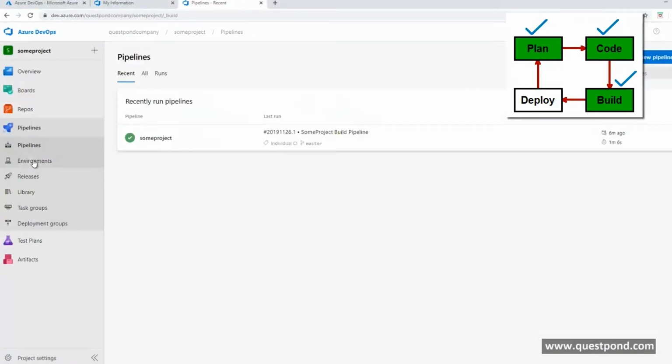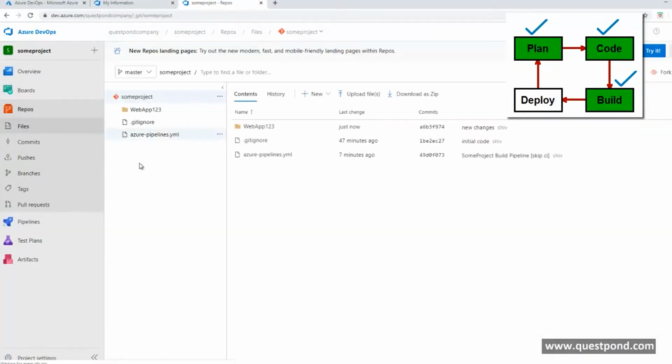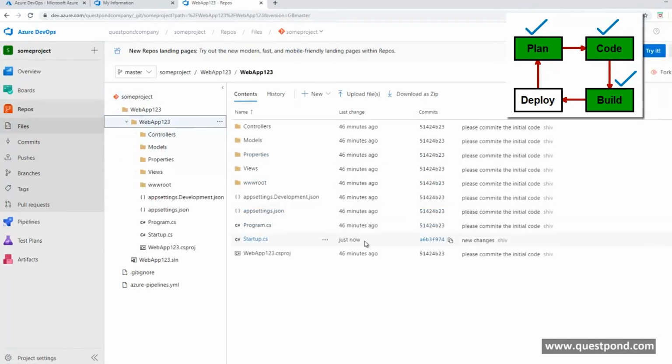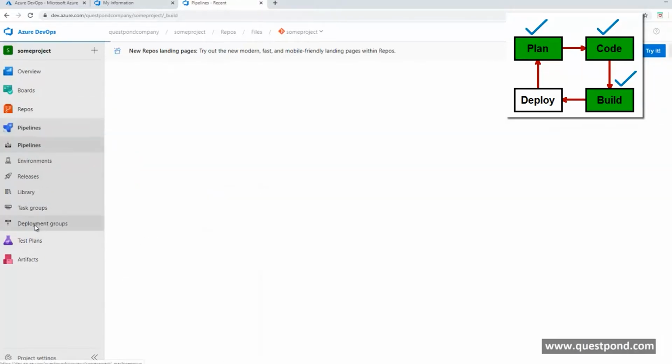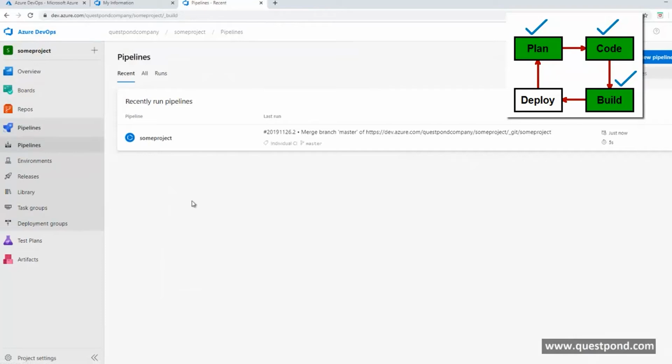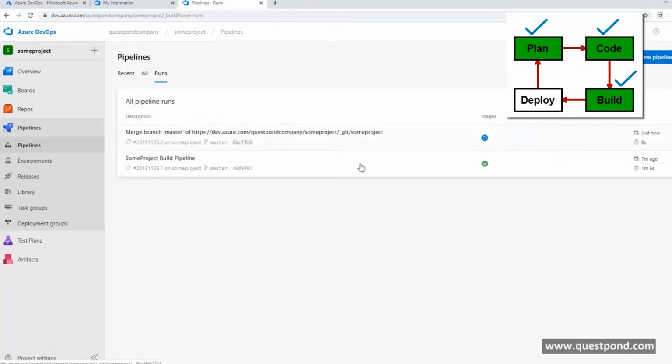Let us go to Azure repositories first. I'll go to Azure repositories and I can see in my web app, first thing, this is just now committed. You can see just now. So that is good. Now I should see the pipeline getting fired automatically. Where is the pipeline getting fired? So you can see recent runs. Let's look at runs. So there it is. You can see it has started the build automatically, right?